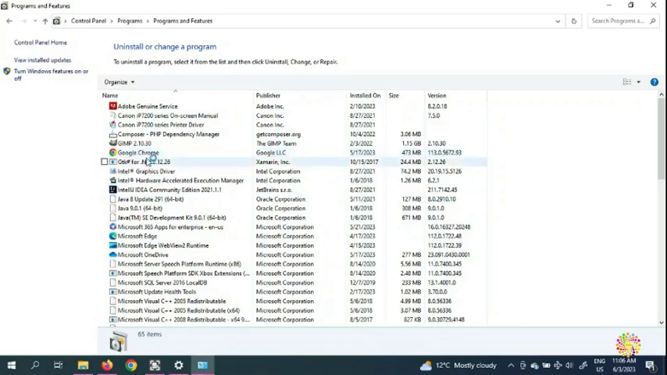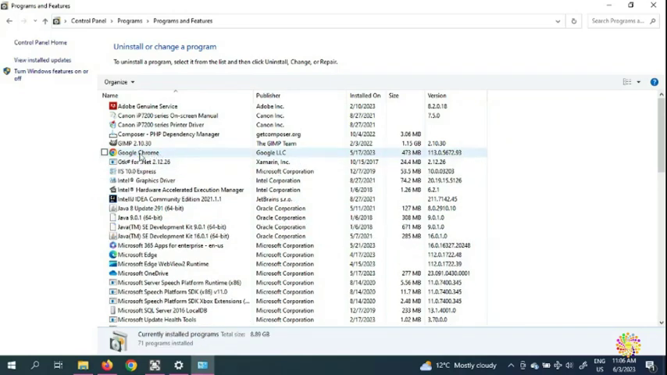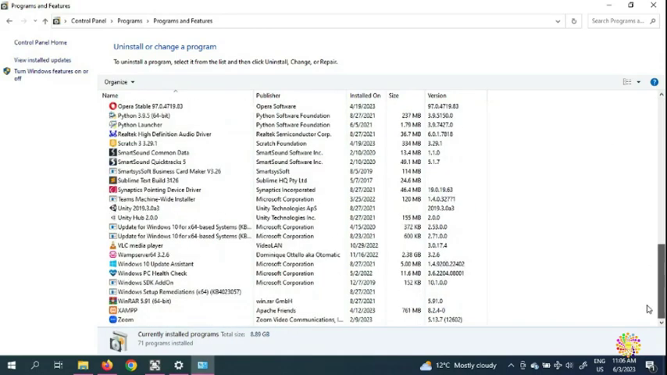Here it says Google Chrome, because this company is Google, not Microsoft, so you can delete this. When it says GIMP, you can delete this. Adobe, you can delete this. But anything Microsoft, do not touch, because you're running the operating system that belongs to Microsoft.